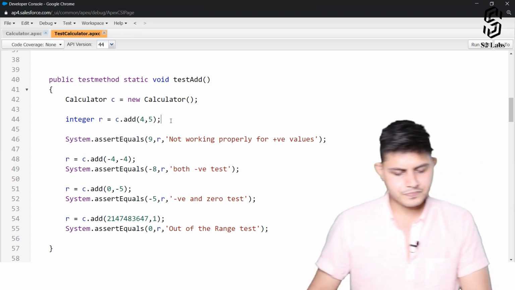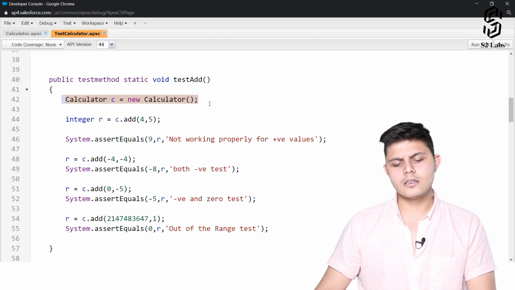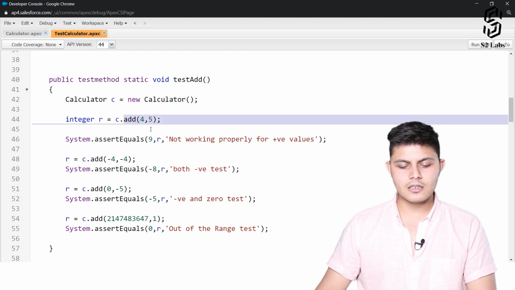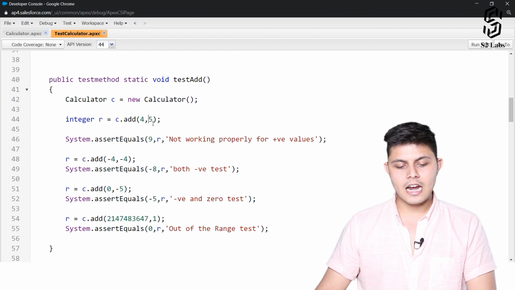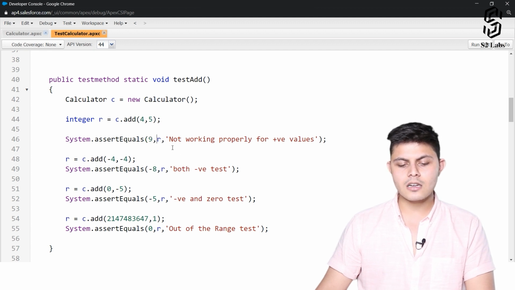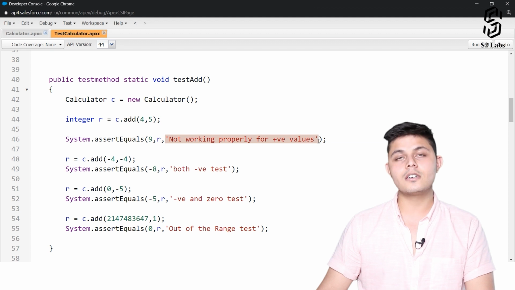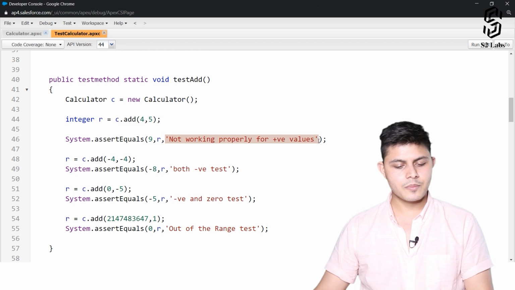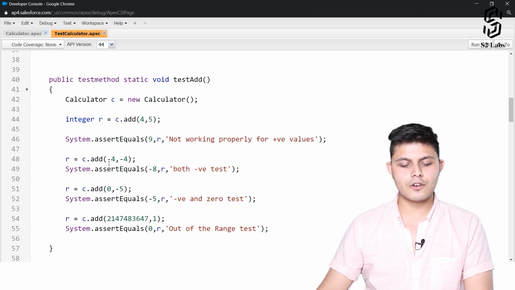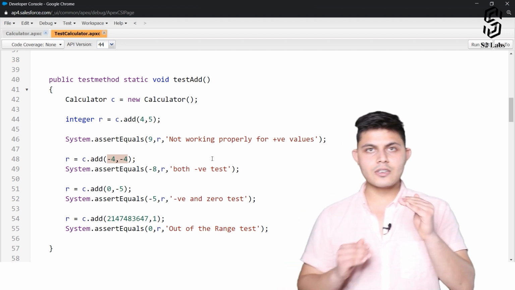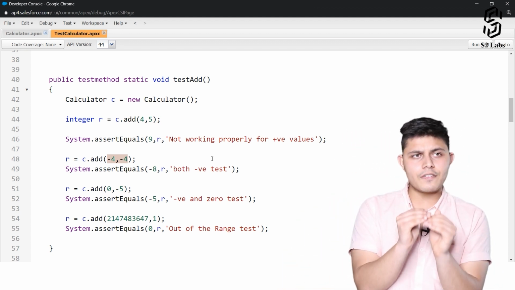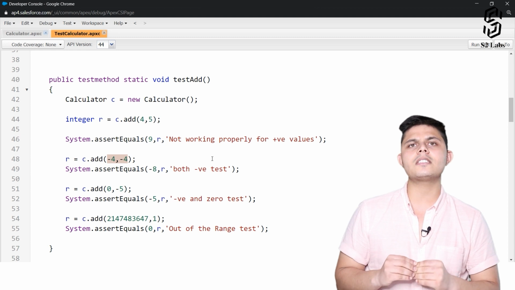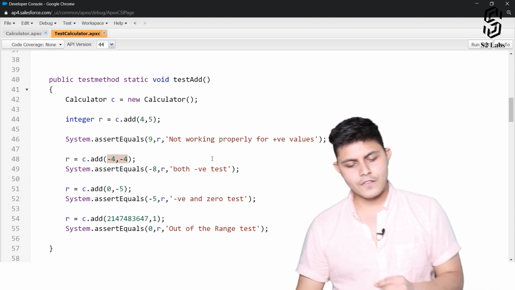Now look over here. We have created a new object for it, and we are calling the add method, and we are specifying the value 4 and 5, and what value we are expecting? 9. So this 9 should be the answer, and if it is not coming up as this answer, then inside the description of the test failure, not working properly for positive value should be written, right? And over here we are testing it for both of the negative values. So again, as you can see, inside a single unit test, I am covering up as many situations or as many scenarios as I can for that particular functionality.